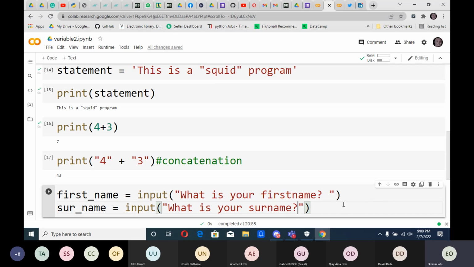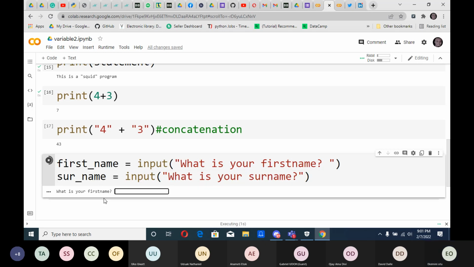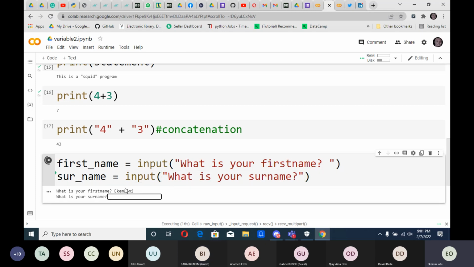So the next thing we want to do right now is, let's run this and keep it somewhere. So we can see it's already asking you what is your first name. And if you put your first name here, and if I press enter, it will ask me what is your surname. And decide to say Otu.